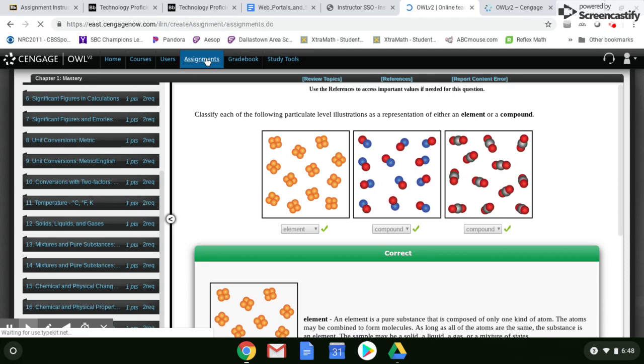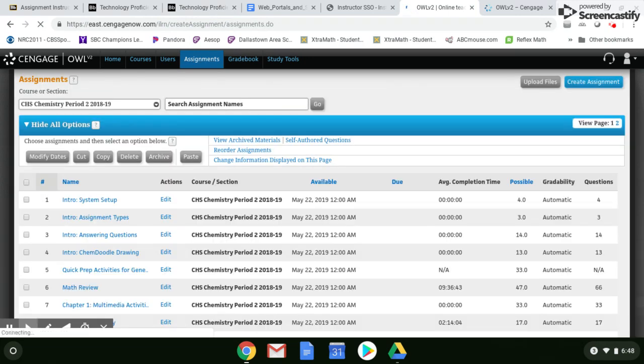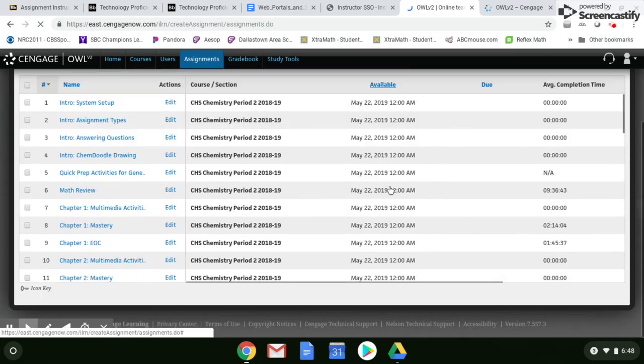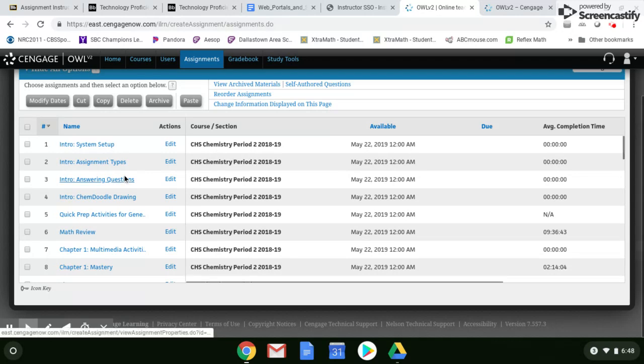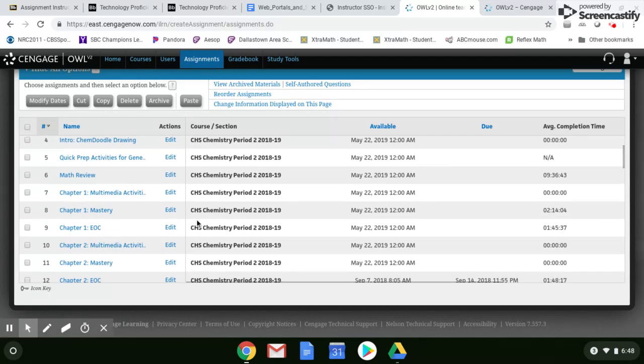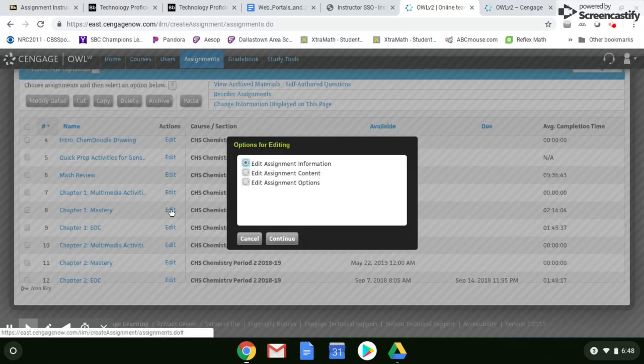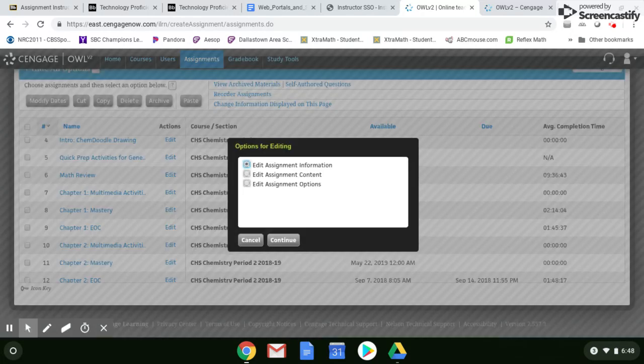I want to show you from a teacher side of things how we can customize some of these items inside the assignments tab from the teacher perspective. If I go back to that same assignment, I'm going to edit. You'll see there are 3 different categories of editing. The first category here is the assignment information. This is your due dates, your availability dates, like when do I want it to show up on their screen, when do I want them to be done with it by.